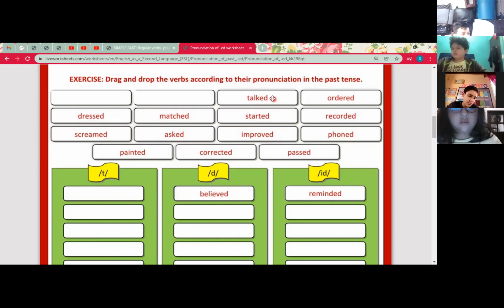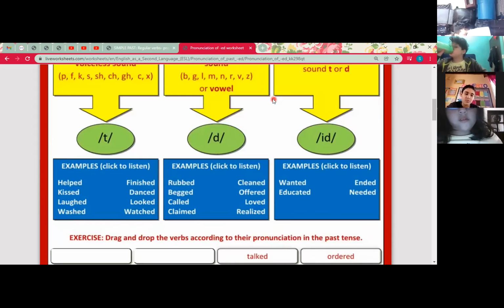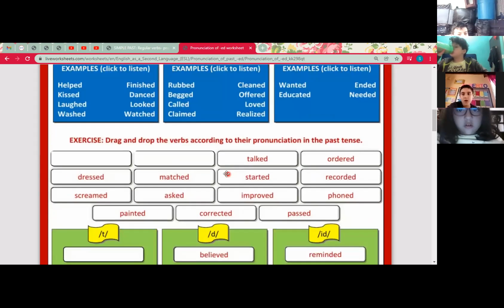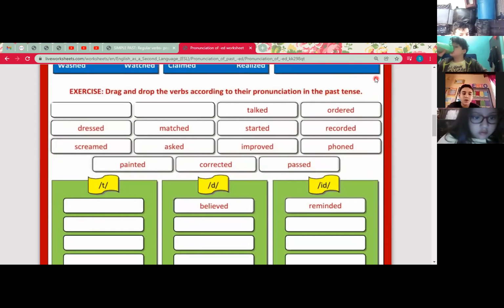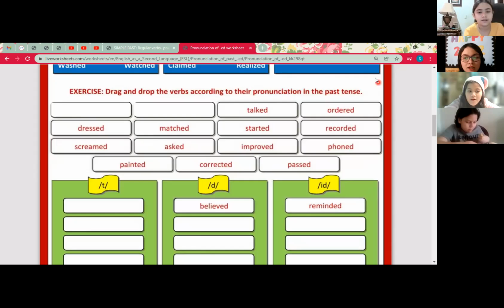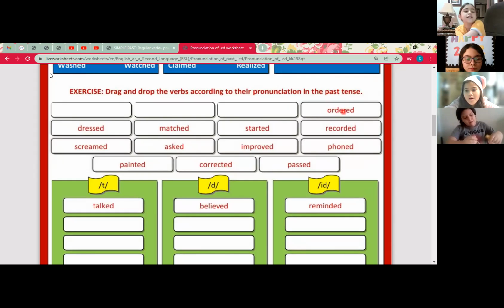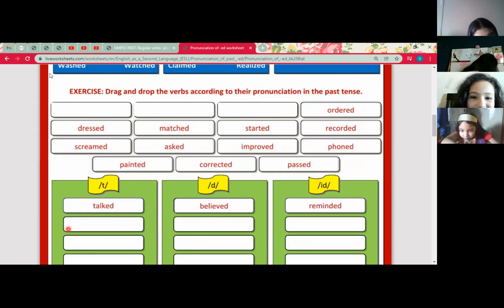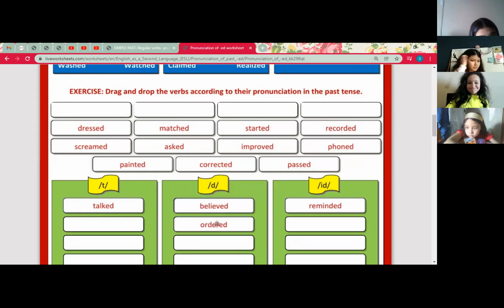What about this one? How do you pronounce this word? Talk. Remember, it's not talking. Remember that we learned this pronunciation: talked. So talked is under which heading? Like the T, that's right. What about this? How do you pronounce this word? Ordered. Under which heading? Under the letter D.